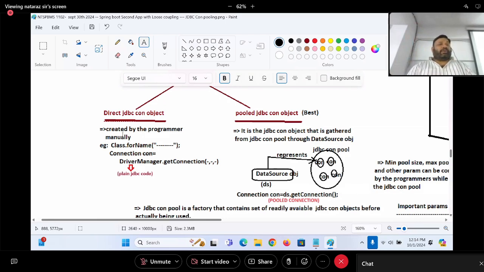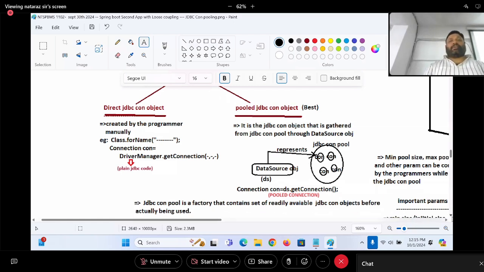Created by the programmer manually: your favorite Class.forName, your favorite DriverManager.getConnection. Whatever connection object we get that way is called a direct JDBC connection object. But is it going to be industry standard? Not even one time will you write this line in real time. If you are writing it, you are not in a correct project, and I feel that is not a project at all. You should not write it.